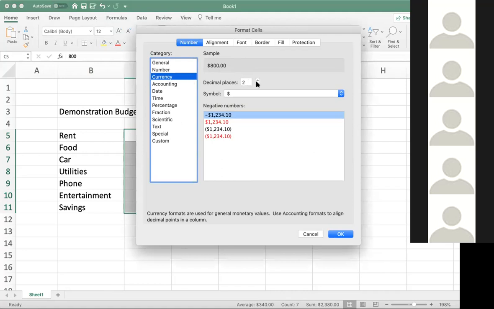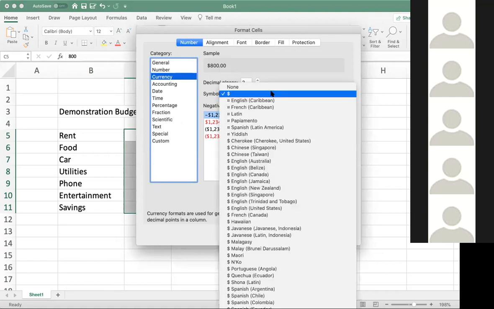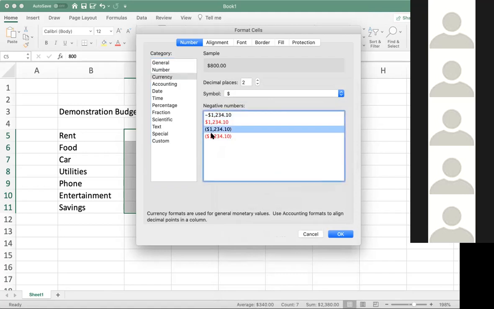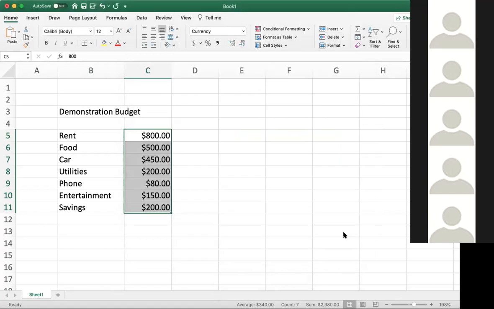I could have decimal places. For dollar amounts, you usually do 2. You can have the currency here, dollar, just regular dollars, fine. They got other currencies. You got what a negative number would look like. You can pick a preference here. Since I don't have any negative numbers, I'm not worried about that. I'm going to hit OK.